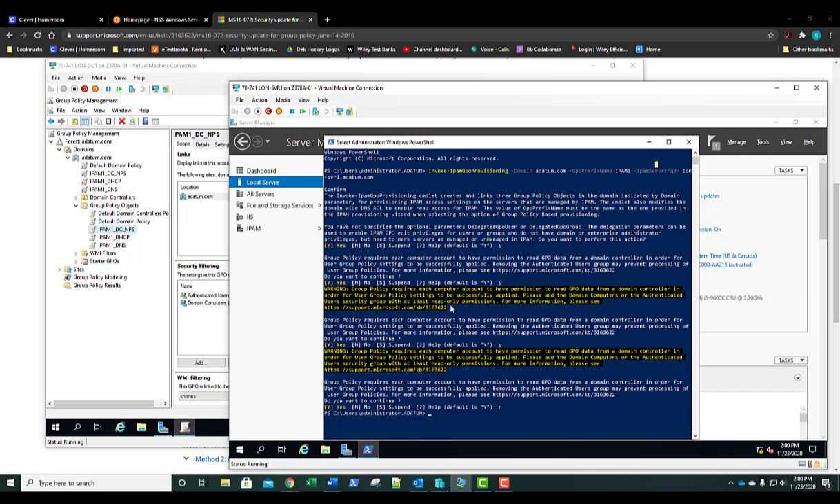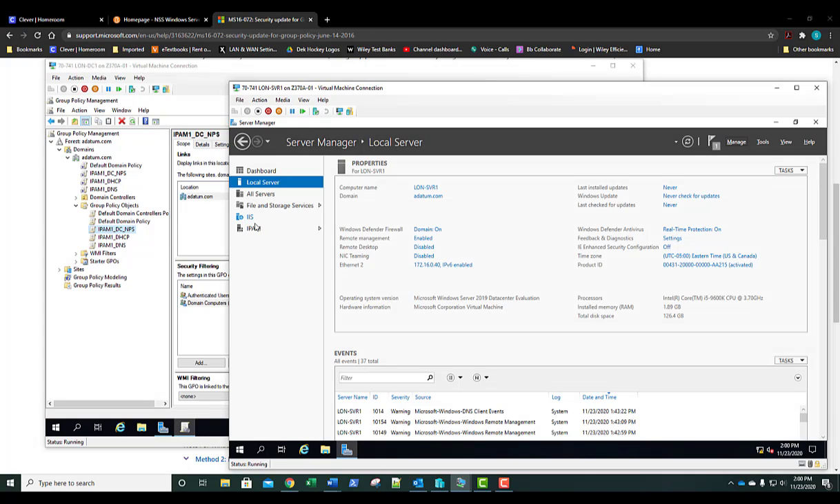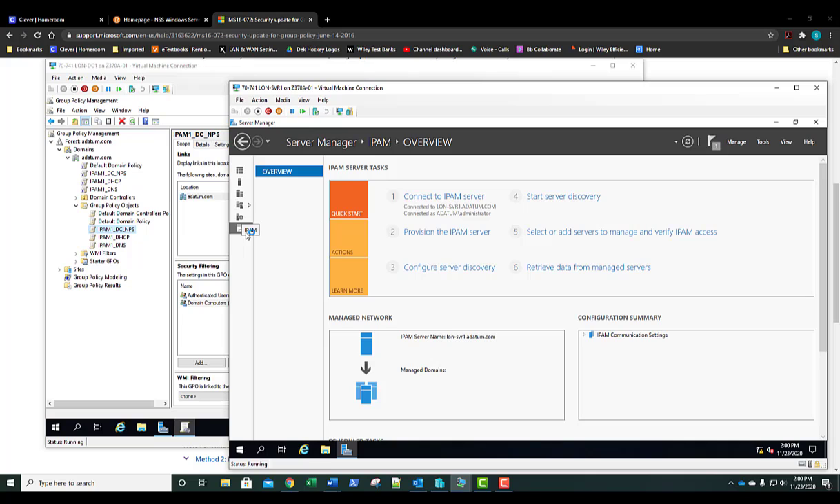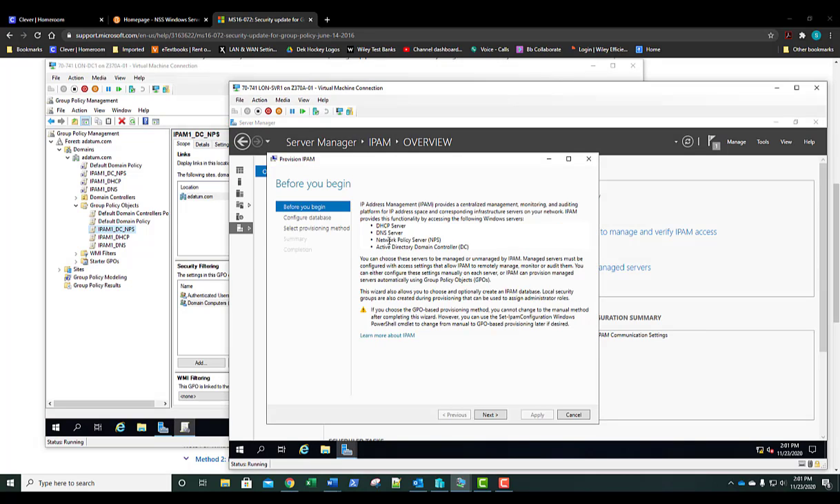So my students should be taking a screenshot as well of their PowerShell screen and posting that into step number 4. I'm going to close the PowerShell window, and now I can see I do have IPAM. I've clicked on IPAM, and what we need to do is we're going to start configuring this. It already has connected to us. It knows about our server name and our domain. So we're going to jump and we're going to click on Step 2, provision the IPAM server.